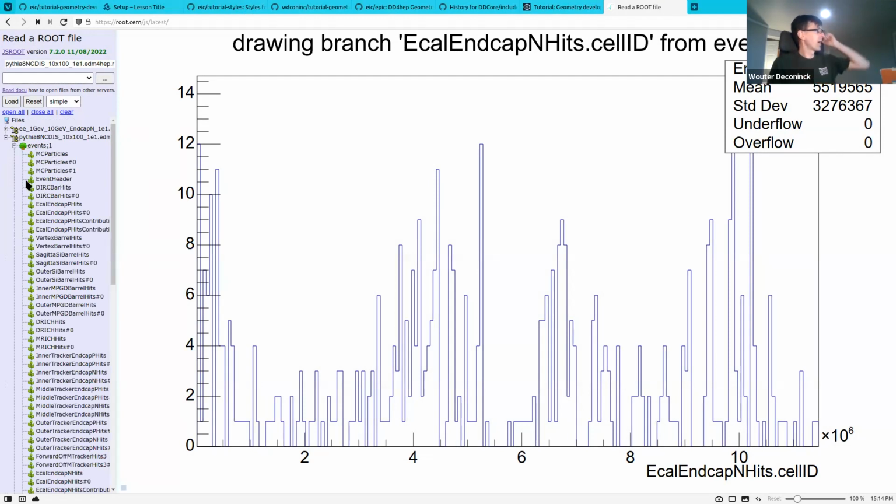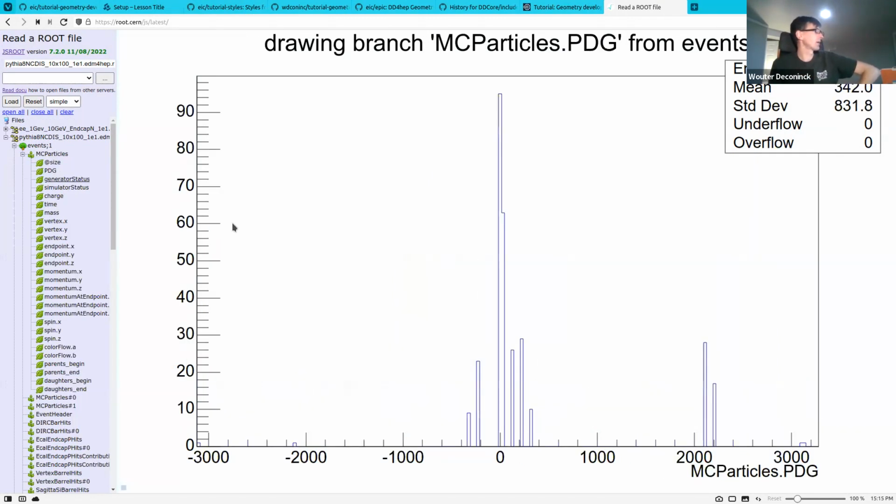So the events branch again contains the same structure, MC particles and then all the hits branches. In MC particles, you can look at the PDG codes, and they're all over the place, including 2112 and 2212 for neutrons and protons. We've got some antiparticles here, probably negative pions at minus 211. So we get stuff in here that we would otherwise not get in single particle final states.